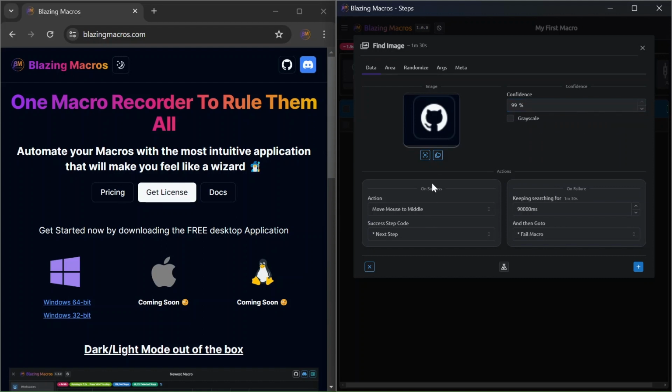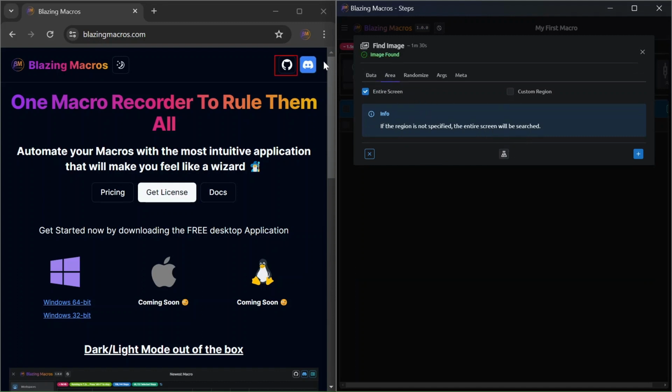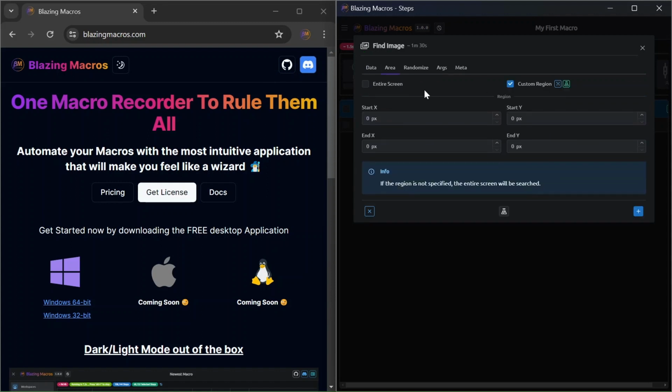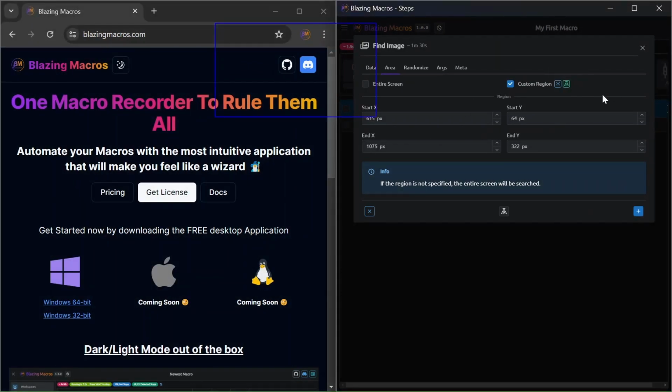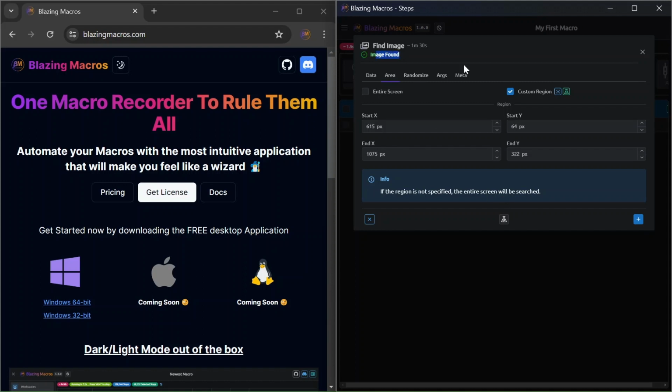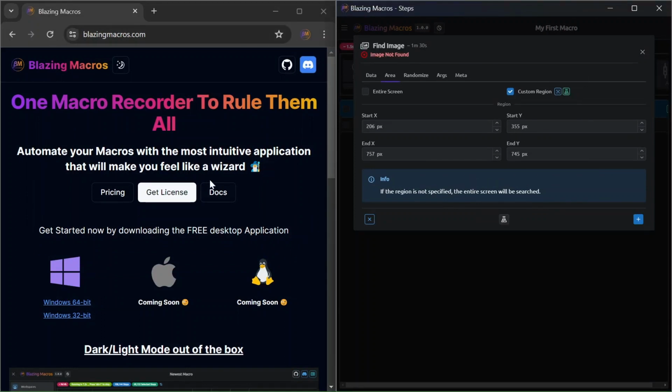We can also specify the search area. By default, it will search for the image in the entire screen. But if you might have multiple occurrences of this image on the same page, you want to restrict the search area. So I want to search for the logo in this area. I can now simulate and it will tell us that the image is found. And if I specify another area that doesn't contain the image, it will tell us that the image is not found, because we searched for the image in this area.